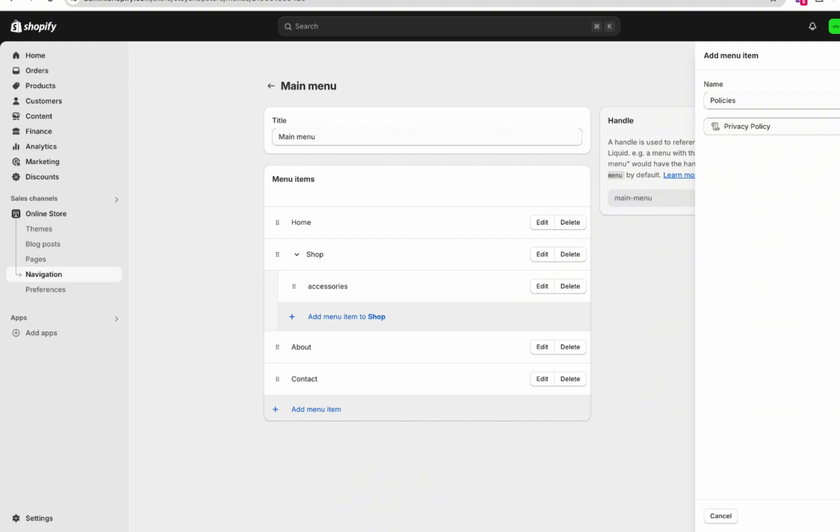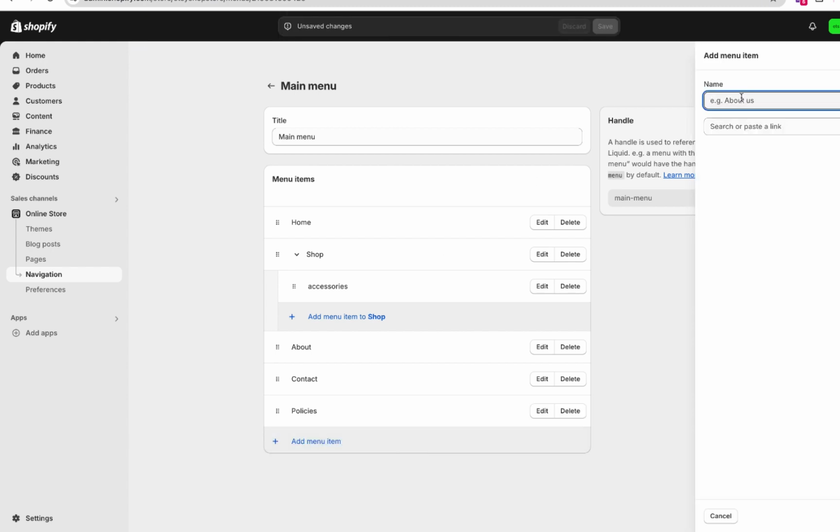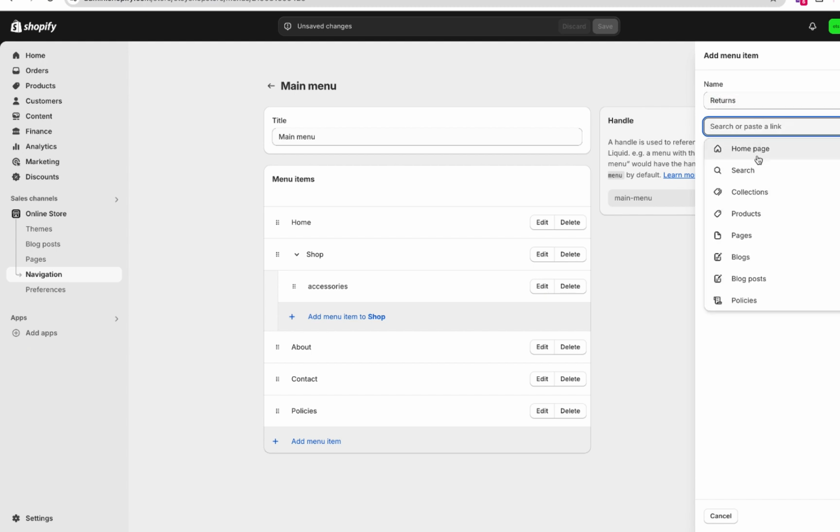And I'm going to add each one of these policies, which is the return and refund and the contact information. I'm going to add that under policies, and then once you add each one of those policies under there, then you are all set.